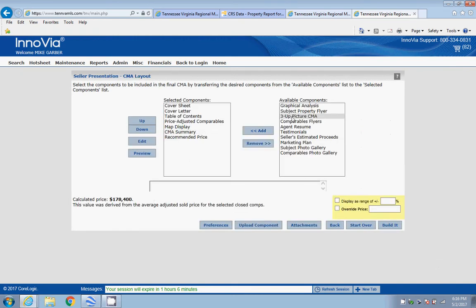And this is where you can add or take away documents that are going to be in your CMA. For instance, the recommended price I could remove, but of course I want the recommended price in there. So all of these documents right here are going to be in my final CMA, and so I want to keep those in there. You may want to choose some of these other ones to spruce it up a little bit. I like to keep mine simple. And when I click on this build it right here, it will build the CMA.